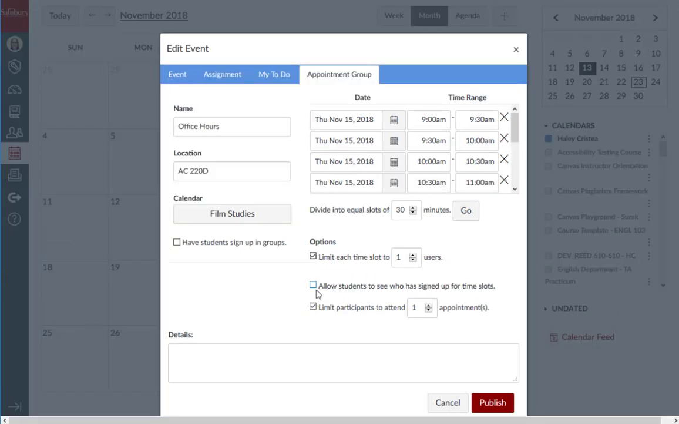To make appointment details visible to students in the course, click the checkbox next to Allow Students to See Who Has Signed Up for Time Slots. Selecting this option will allow students to see who has reserved a time slot, as well as any comments that student left with their appointment. Keep this box unchecked if you want to maintain appointment privacy.